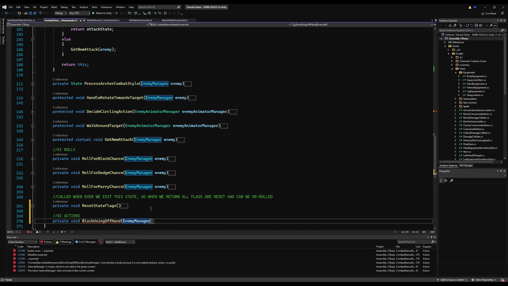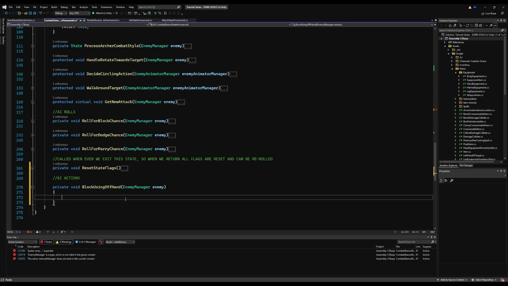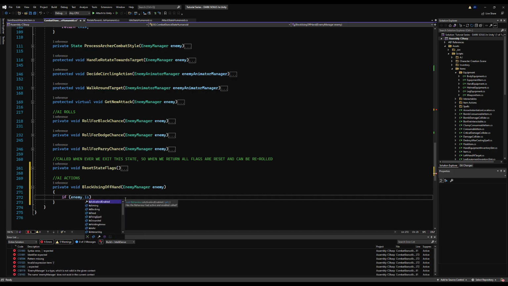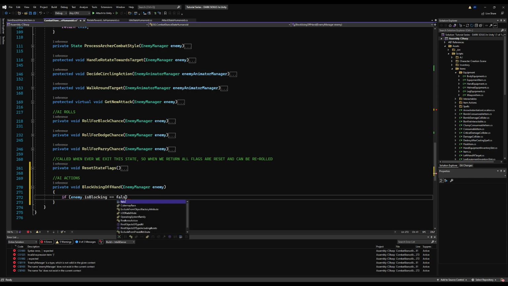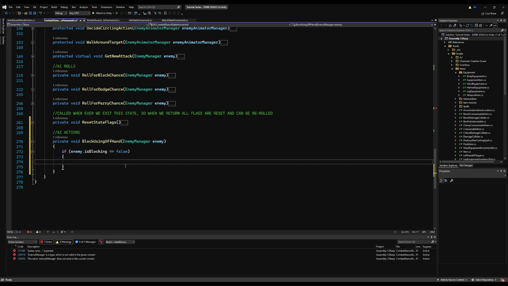And again, we'll house things like repost, block, dodge, parry, etc. You don't need to do that if you don't want to. So we're going to begin by saying if enemy dot, I'm going to check if we are blocking, if it equals false, then we want to continue with the logic. So we don't want to block if we're already blocking.